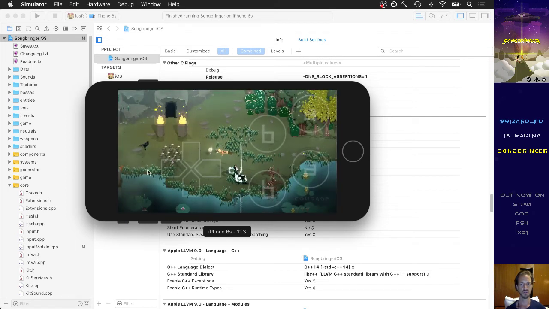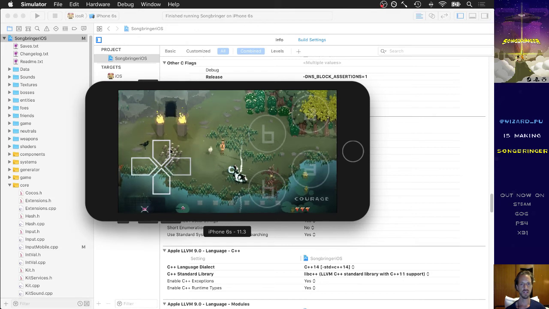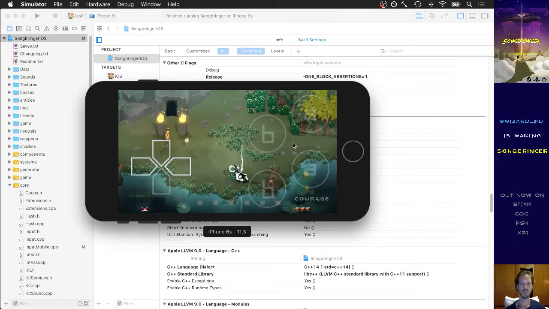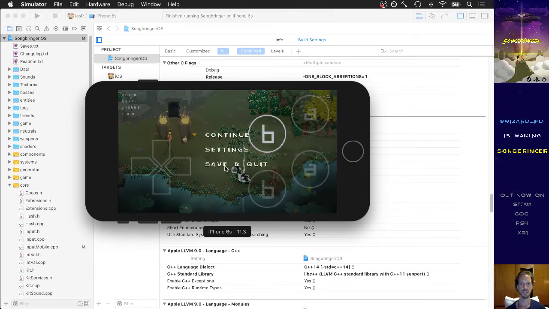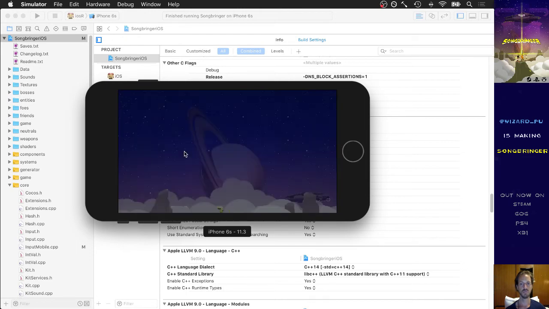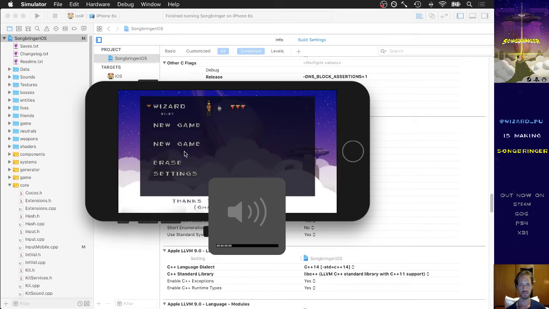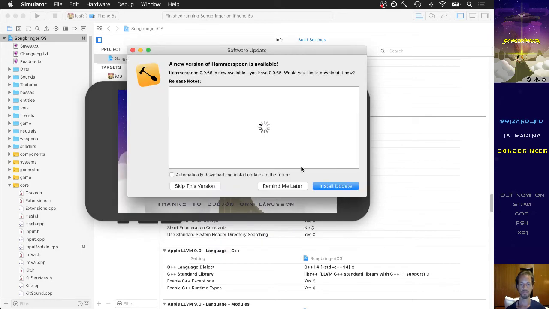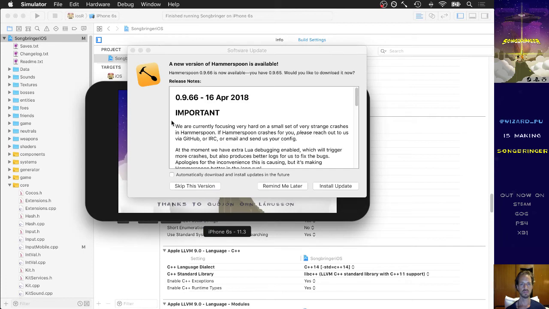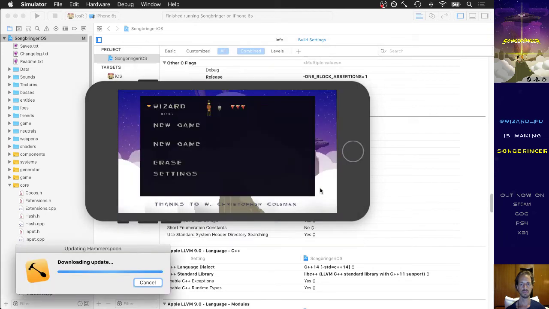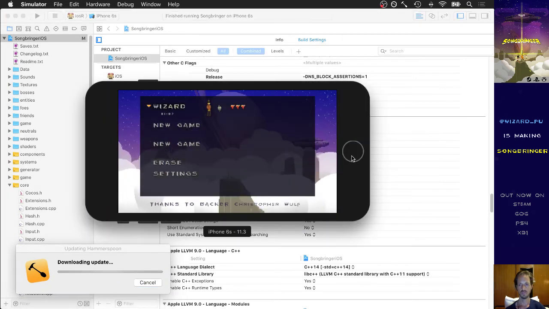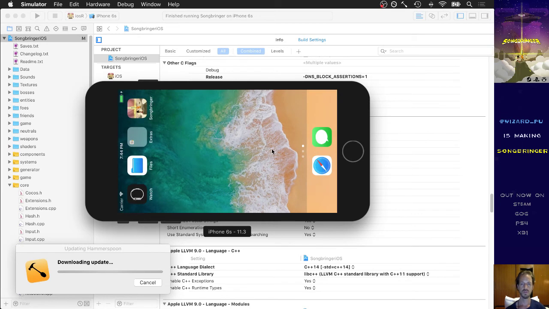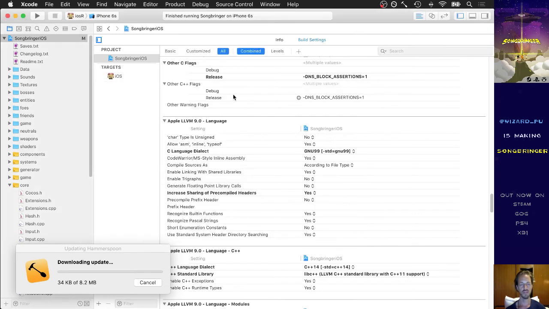Here's Songbringer running, and I'm working on a virtual D-pad right now. The basics of it are all working, like it can access menus. And I got the save and quit working, and the main menu and all this stuff. Okay. So let's continue work on that virtual D-pad.